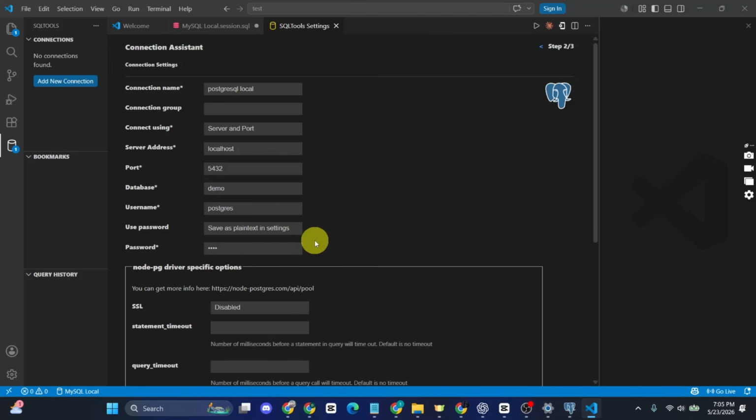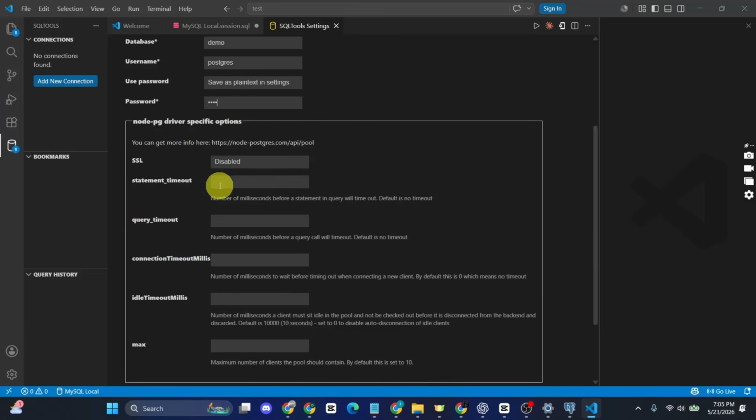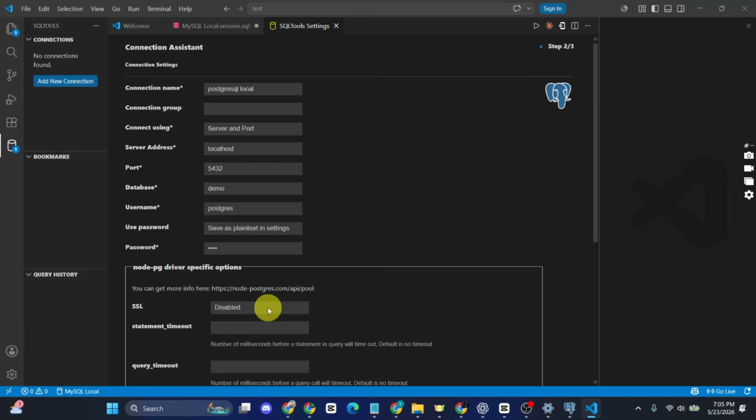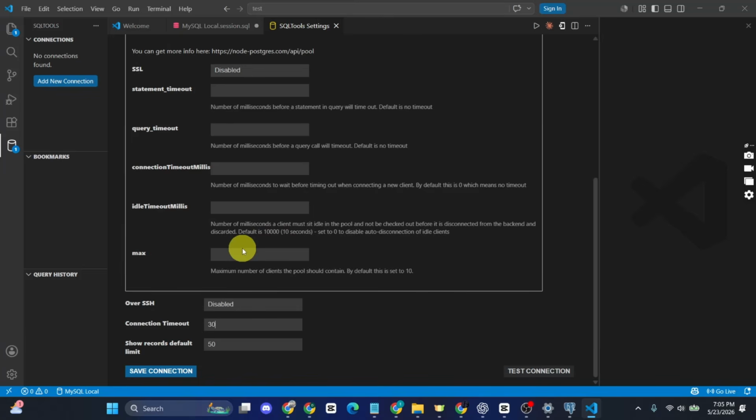And once you have done that, scroll down and you will see options like SSL, query timeout, statement timeout, and connection timeout. For beginners, you can leave most of these settings unchecked. And for connection timeout, set 30 just like so. And once you have done that, let's review all the settings. This should look similar to this. Your connection name can be anything that you want. Server should be localhost. Port should be 5432, and the database must match exactly in your PostgreSQL also. And the username must be postgres, and the password must be correct.